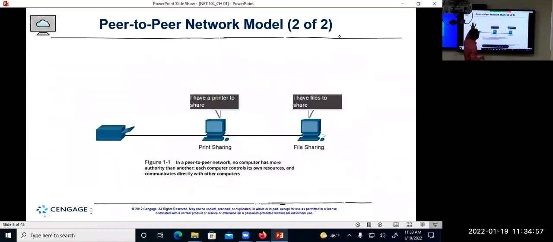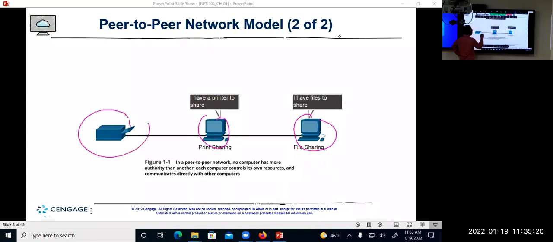Okay, so when you look at this example of the peer-to-peer computer, remember that for peer-to-peer, each computer has the responsibility to control its own resources, right? So when you look at this model, you have two computers directly connected together. This computer connects to the printer, and this computer has some files to store.